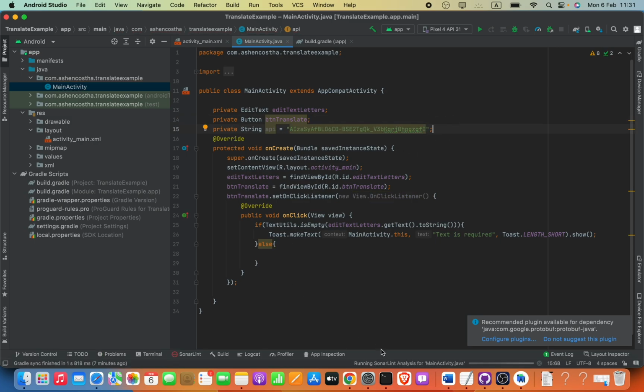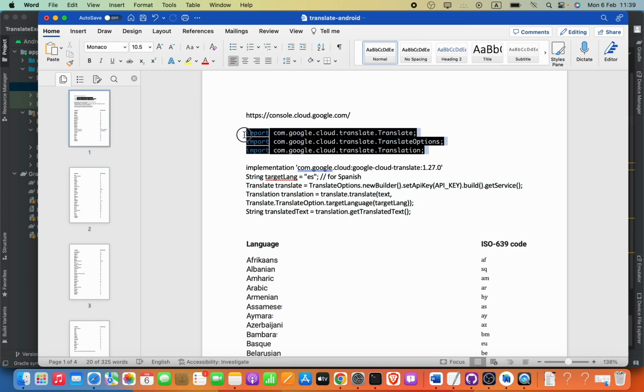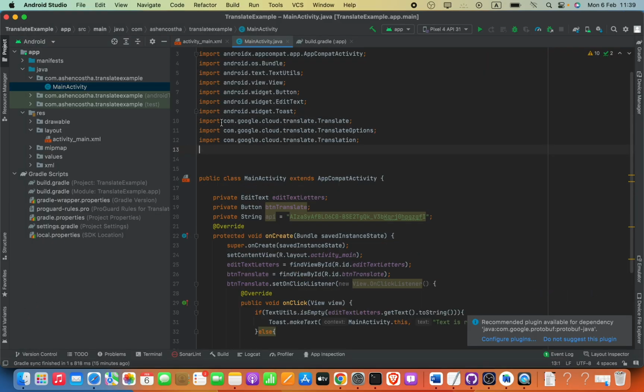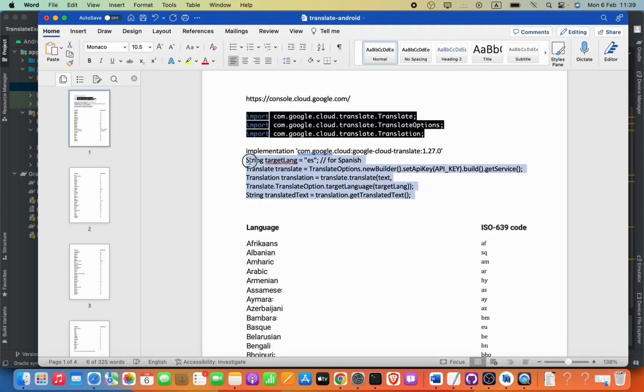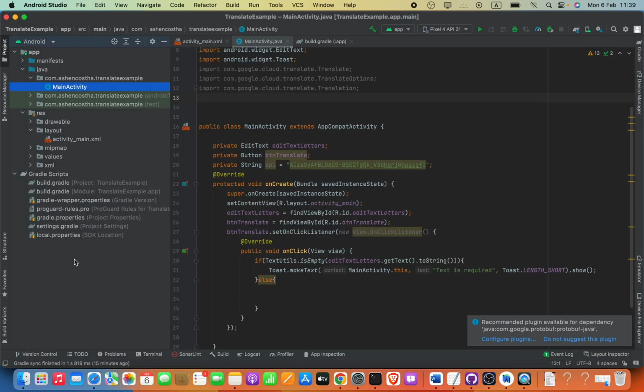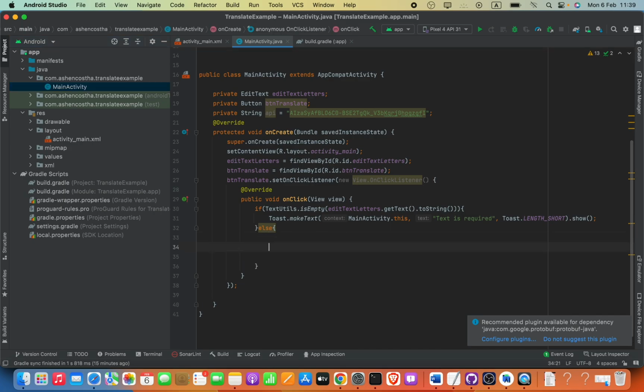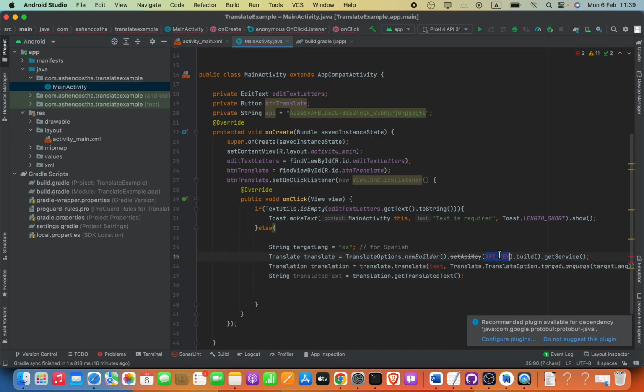Okay, and after that open the Word file, copy this importing codes, paste that here in the top. Now open the Word file again, copy these codes from target lang to translated text. Now in the translation process we can paste that here. Now we have to replace our API key with this one, also the text of this edit text letters dot get text dot to string, and after that you can receive this translated text.